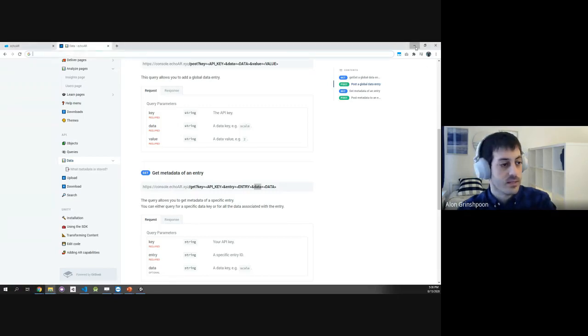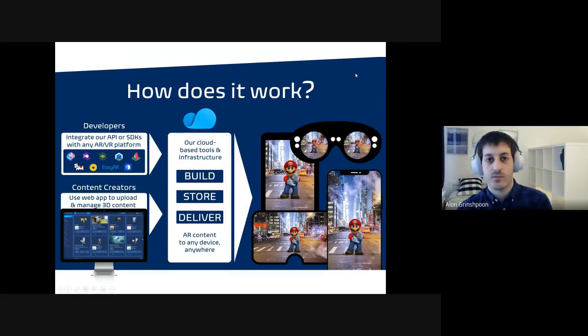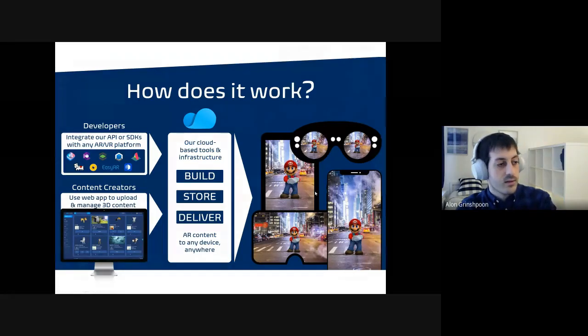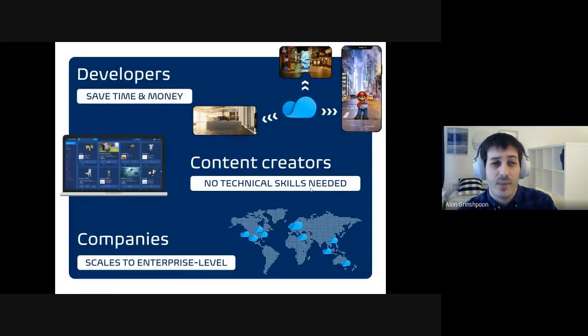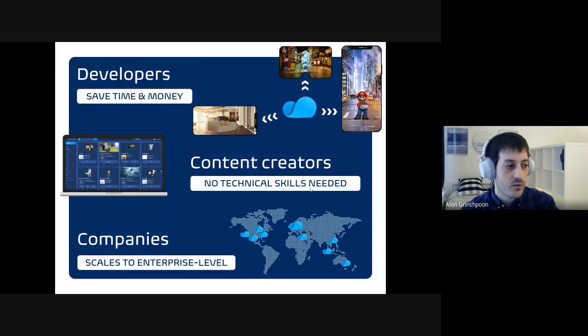Perfect. So let's go back to the slides. So we talked about how you can build applications for Android, iOS, Unity, web, Magic Leap, you name it. Content creators need no technical skills. Everything we did in the first part of the workshop was very no-code-ish. Then we built, stored, and delivered those assets to headsets and mobile devices everywhere. Developers obviously save time and money in building their app backend. You don't have to build anything specific, and you don't have to hook up servers and everything. We do that for you. You need no technical skills if you're a content creator, and companies can scale data all over the world.